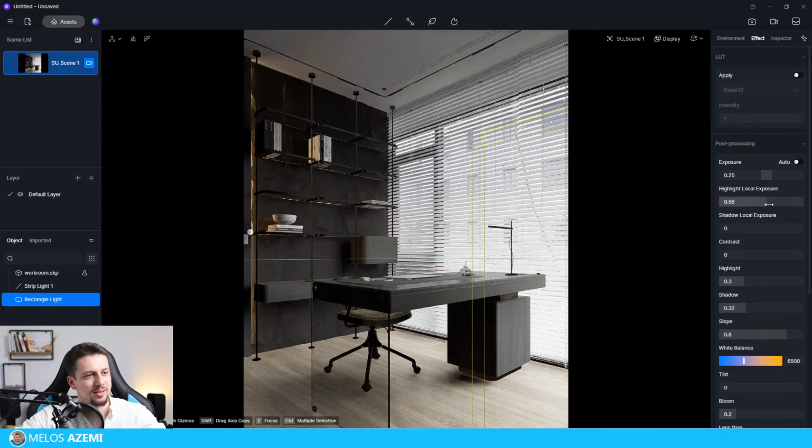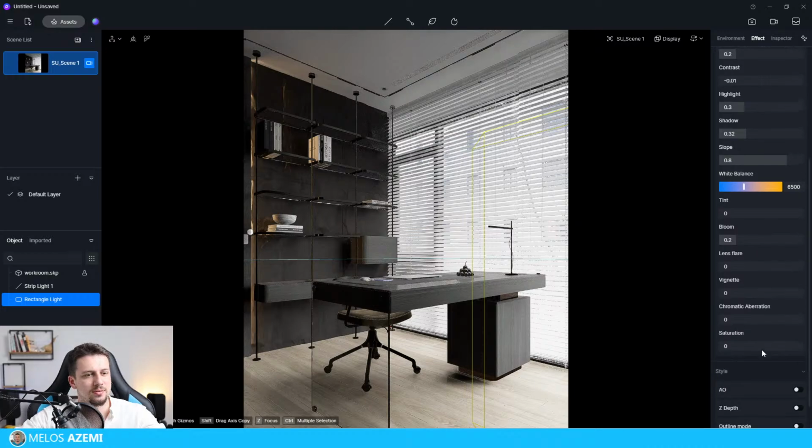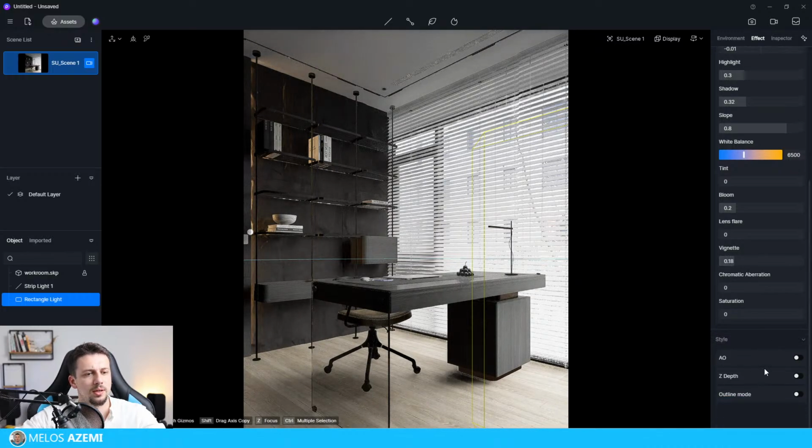What else can I do? Highlight, exposure, local exposure. I don't think we need that. Shadow, local. No, I think it should be fine. Contrast, more, less. Yeah, I'll just leave it at this. White balance, tint, lens flare, chromatic aberration, saturation looks fine. Maybe just a little bit of vignette. Okay, something like this. Depth.